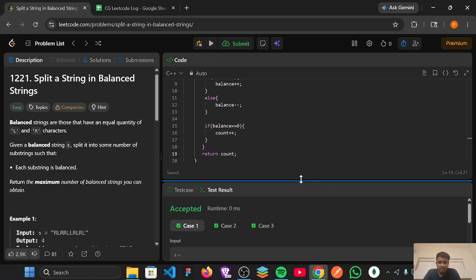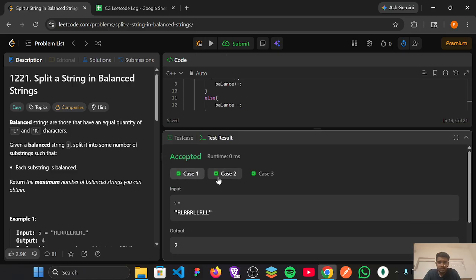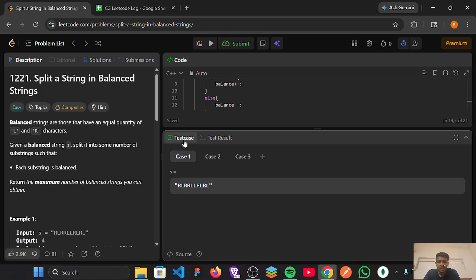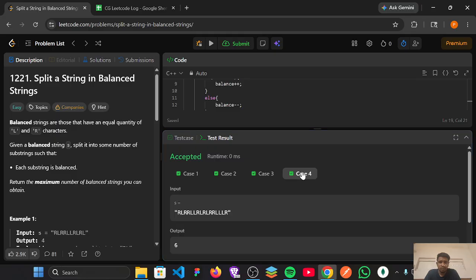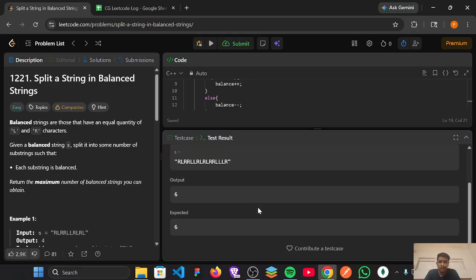As you can see, the test cases that were added have successfully passed. So let's add another test case of our own. I am going to write here another input, RRRRLR. So now let's run the code again. As you can see, the 4 test cases that I have added successfully passed.